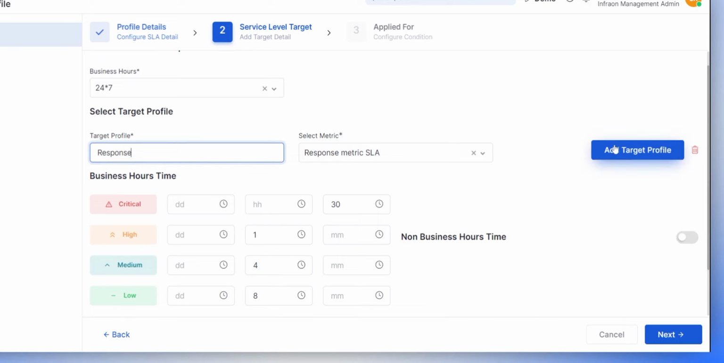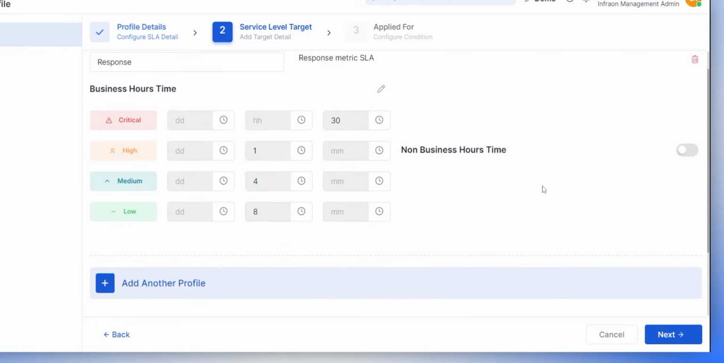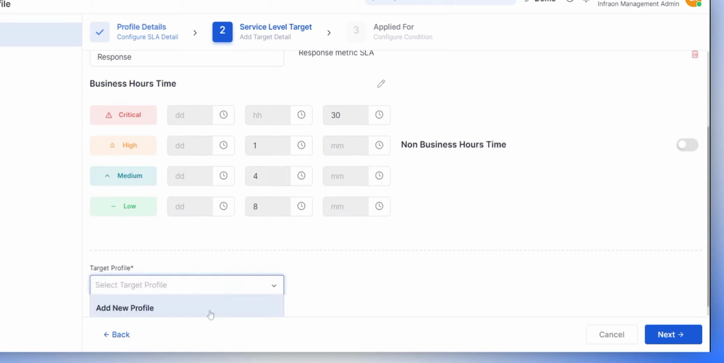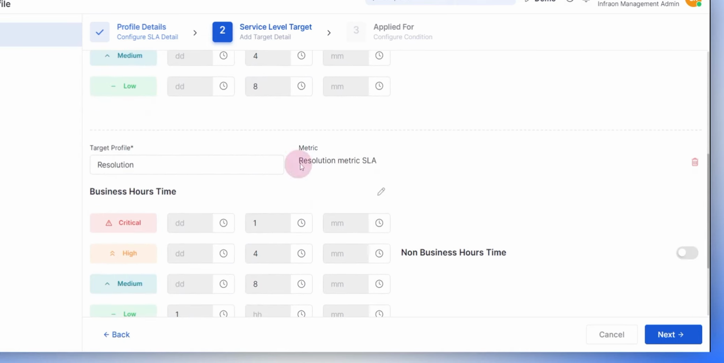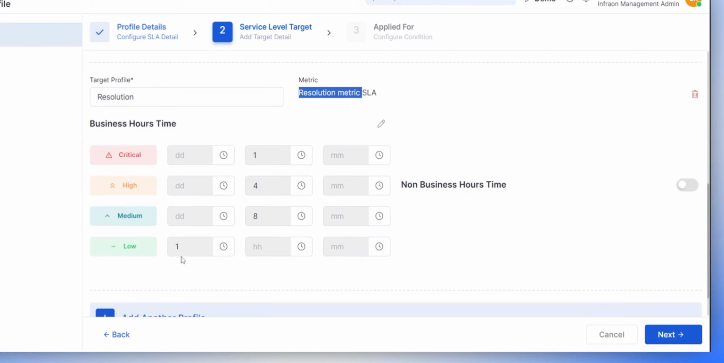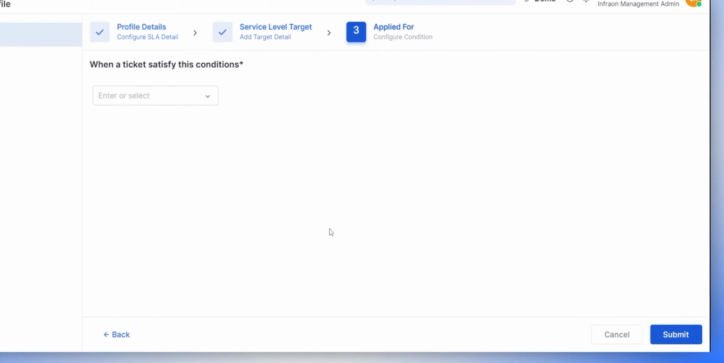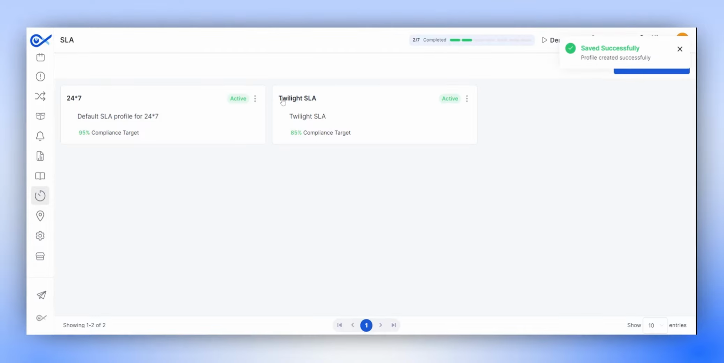Now, add the same target profile for the resolution metric. To add a new profile, simply click on Add Another Profile. Once both the target profile for the response and the resolution metric have been added, click on Next to continue. In the Applied For page, add the impact service. Whenever a ticket is created with the following impact services, it will trigger the mapped SLA. Once the impact service has been successfully added for the SLA profile, click on Submit. The required SLA will be created.